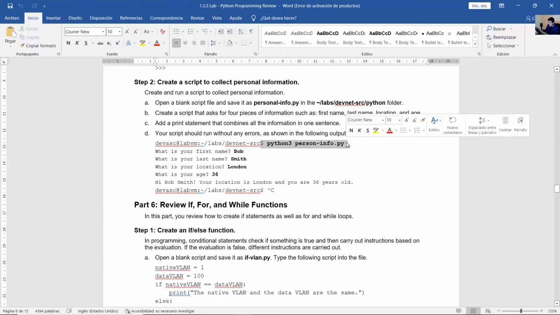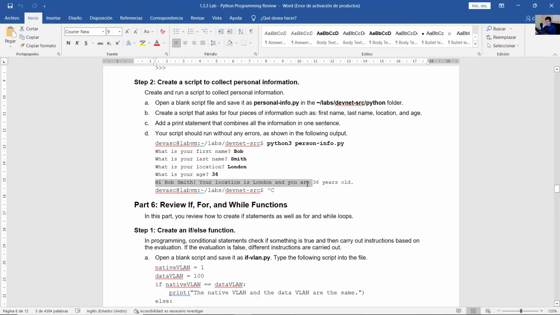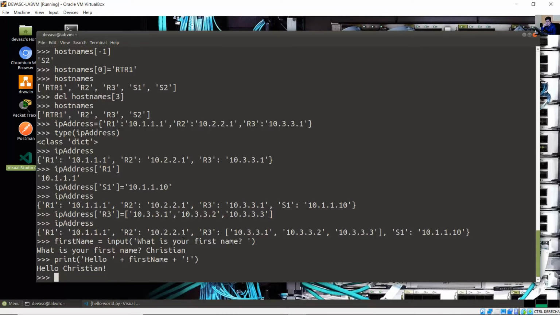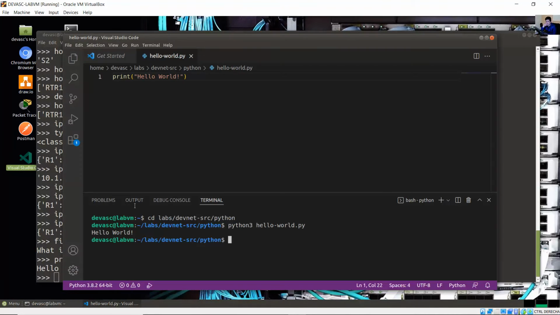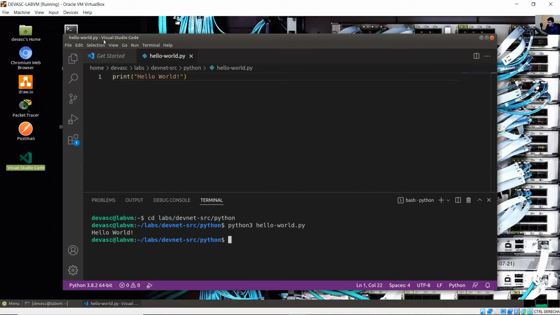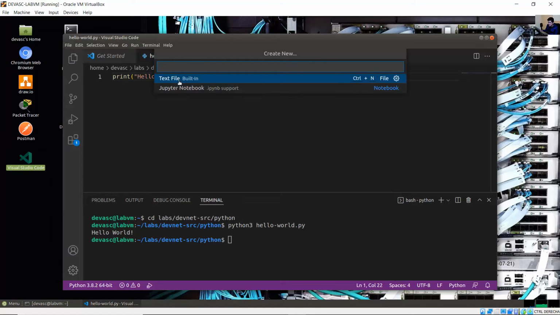Okay, run the script. Okay, ask for your first name, last name, location, age, and finally print hi, the first name, last name, your location is, and you are the age and years old. Okay, and go to VS Code, new file, text file.